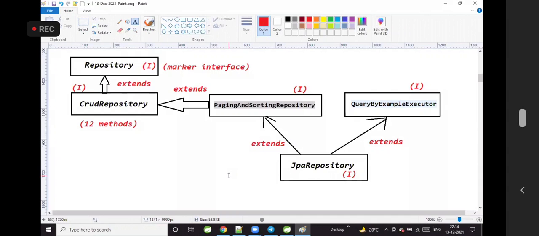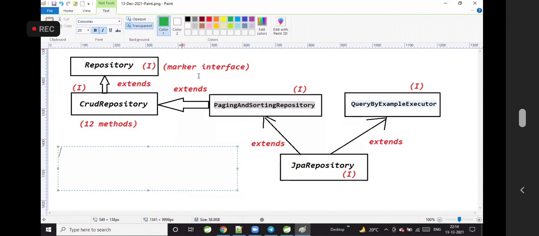Repository is a marker interface. CRUD repository extends the properties from the repository interface. CRUD repository has 12 methods. What are the methods available in the CRUD repository? Can I access them in the JPA repository also? CRUD repository methods we can access using JPA repository also, because indirectly it is extending the properties.